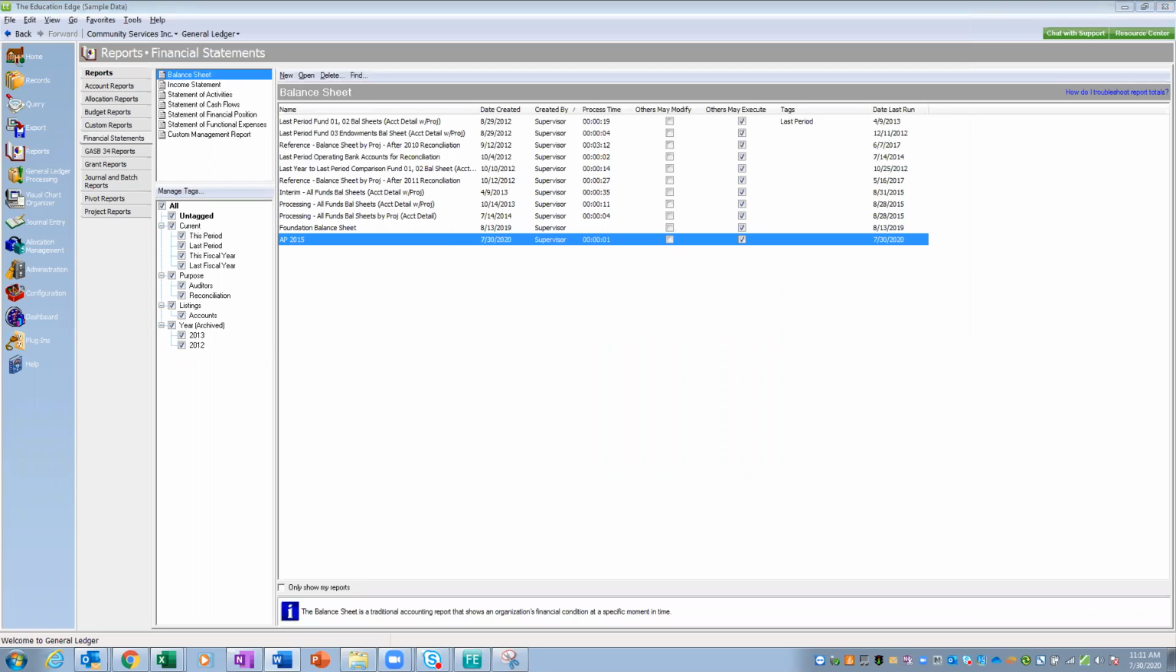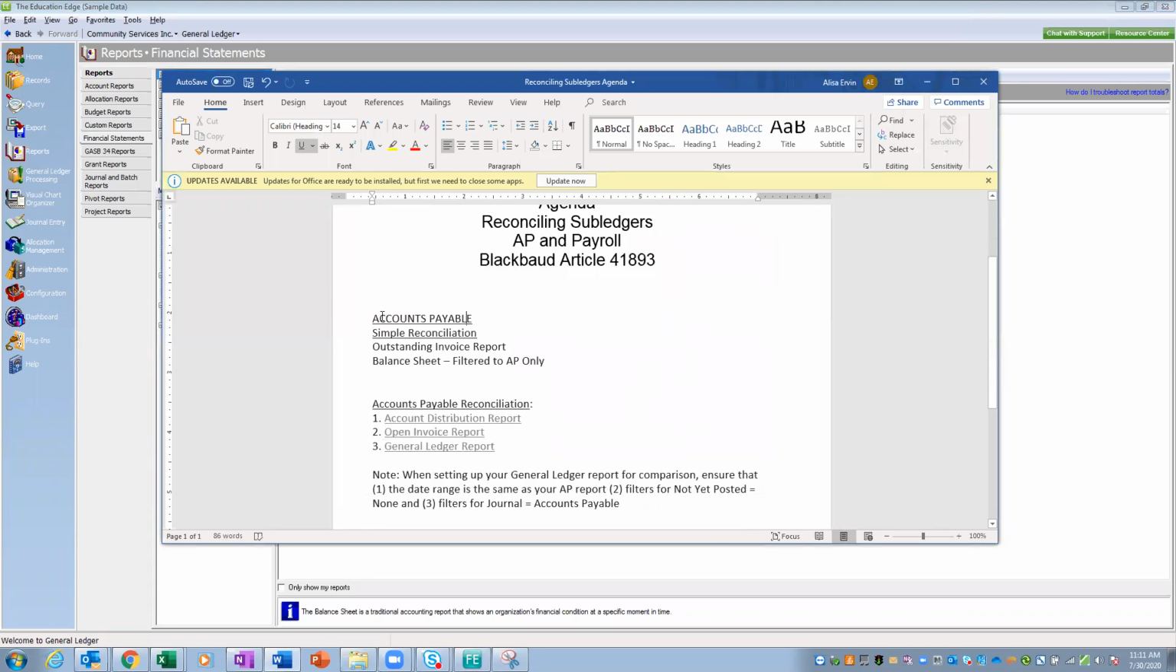And that report, I'm actually going to come back here to my little agenda so that you guys can follow me. Accounts payable, simple reconciliation: do an outstanding invoice report and a balance sheet. Notice I said filtered to AP only. The more detailed reconciliation includes an account distribution report.